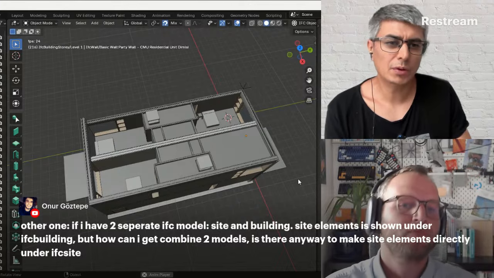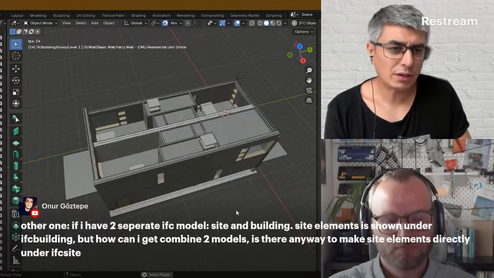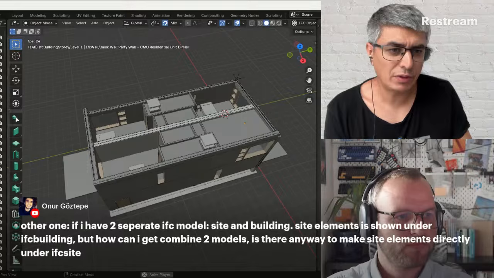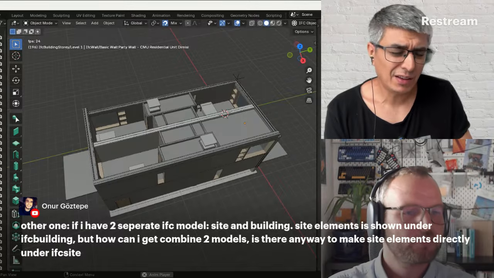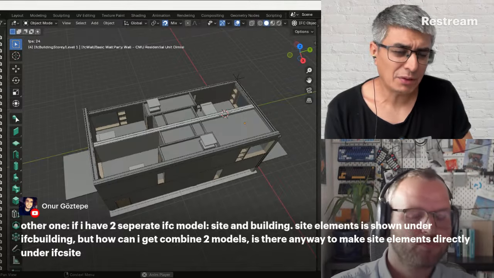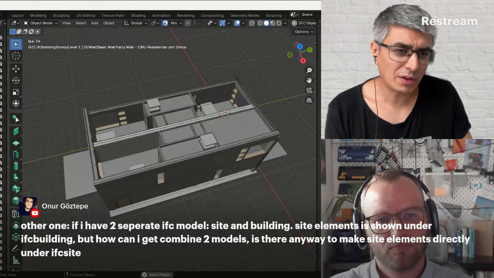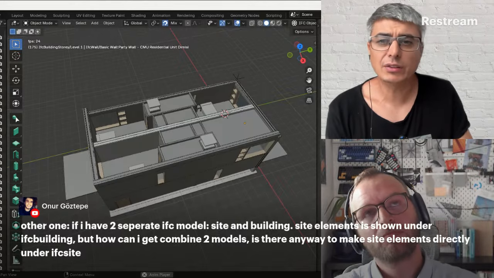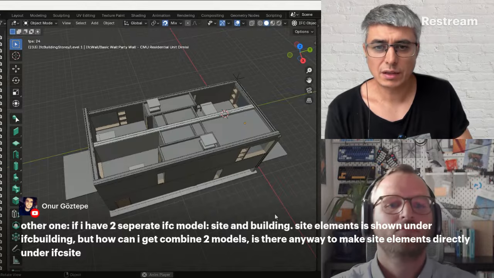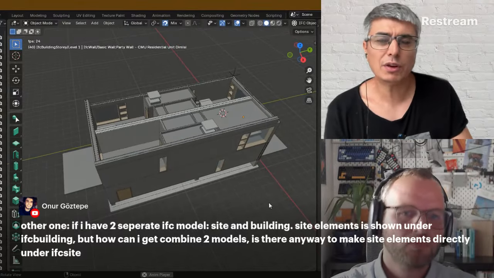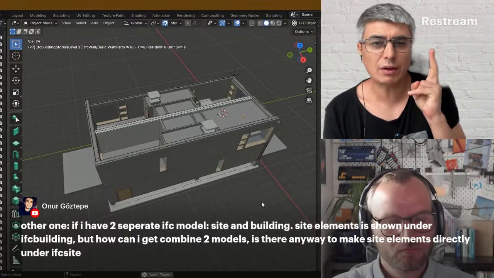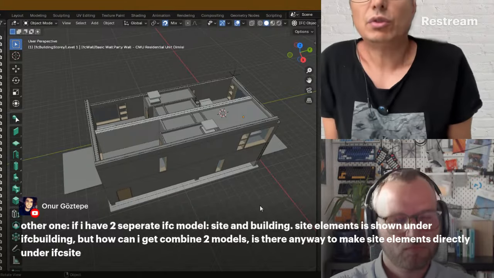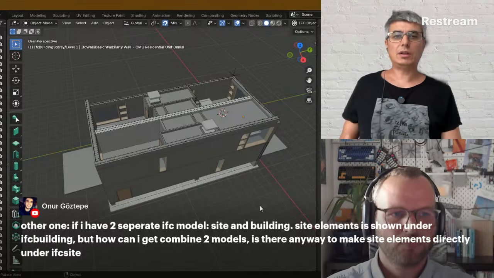Okay, cool. We have another question from Onur. If I have two separate IFC models, site and building, site elements is shown under IFC building, but how can I get combined two models? Is there any way to make site elements directly under IFC site? Yes, you can do that also with Bonsai. Bonsai can help you to do the same thing, but first you will need to do two things. Then you have to merge the files, and after that you assign them to the right container, to the right spatial component.